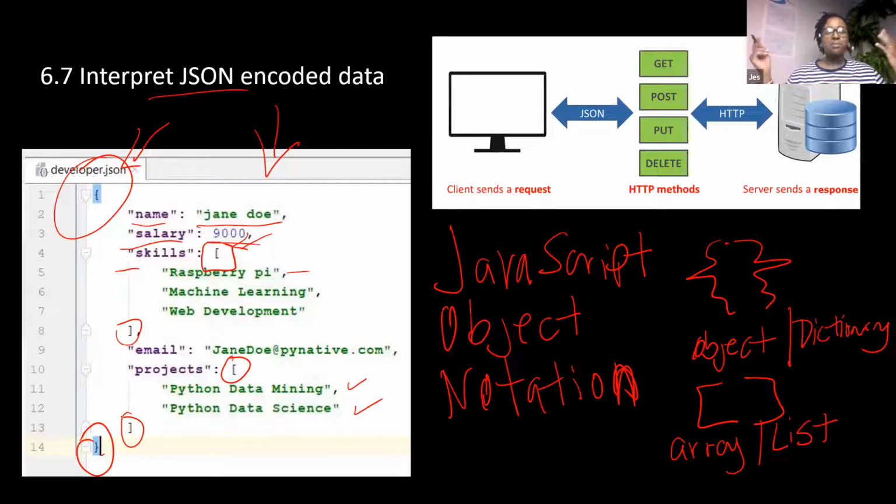Outside of that, it's pretty self-explanatory what's happening in this data. We know we're getting Jane Doe's information, and the information is as follows: name, salary, skills, email, projects. Okay, so the client is going to request information in the form of JSON data, and it's going to do one of these methods.